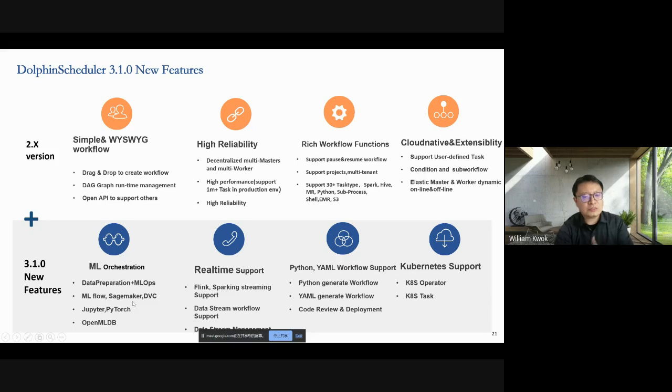You can just use it in your data preparation and machine learning ops. It supports real-time Flink and Spark streaming, and also supports Python and YAML to generate your workflow, and also supports Kubernetes in the newest version.